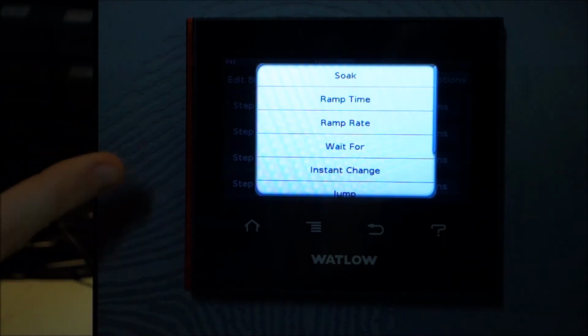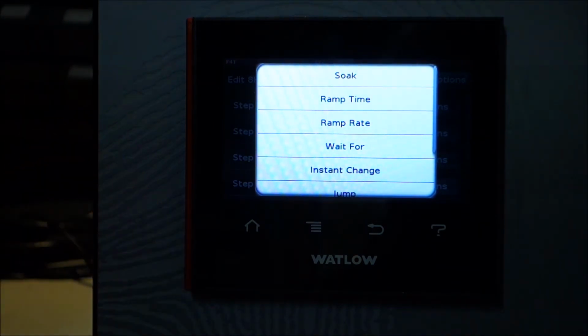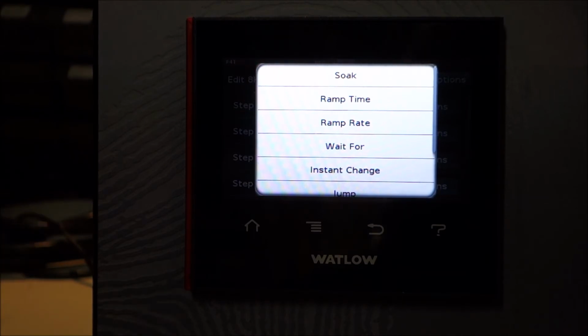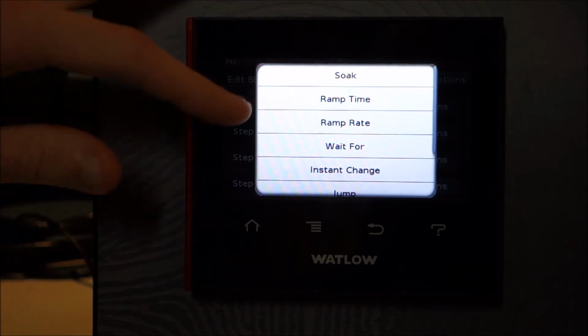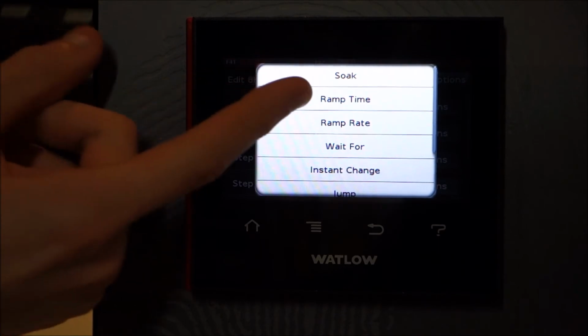Then we do ramp. Now there's 2 ways to ramp on an F4T. We have time and rate. Ramp time allows you to enter the temperature you want it to go to and the time you want it to take to get there. Ramp rate lets you specify the temperature you want to go to and the rate you want it to go there at in degrees per minute. If you need degrees per hour, you divide your degrees per hour by 60 to get the degrees per minute, as ramp rate in degrees per minute has 3 decimal places on it. But for this tutorial, we're doing it in ramp time.